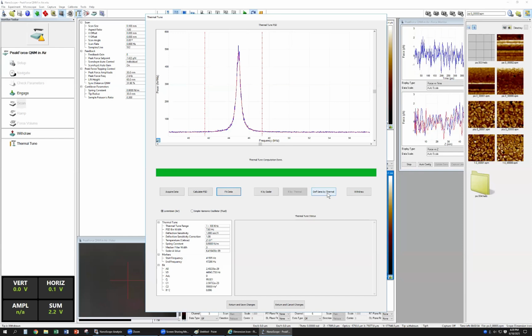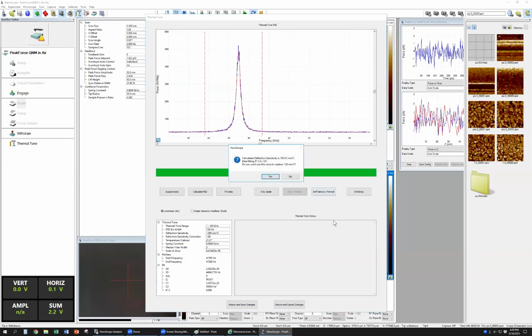Okay. This one, we get the data is 106. It's almost similar to what we get from the factory, right? All similar. If you want to use this value, then you can go to the yes. Okay, you can go to the yes. So after you get this sensitivity, the key by thermal.